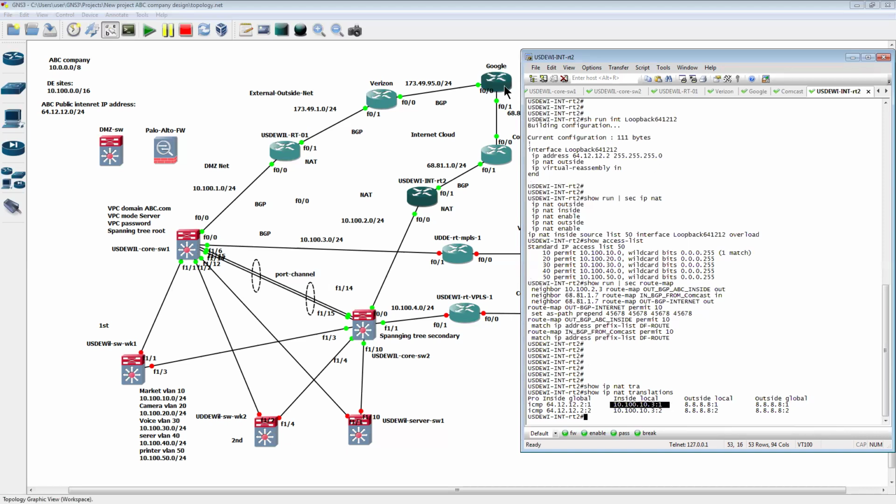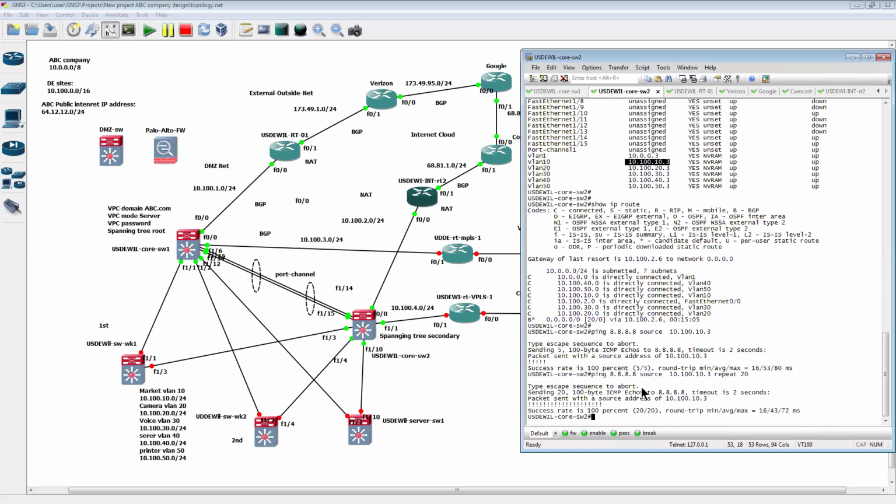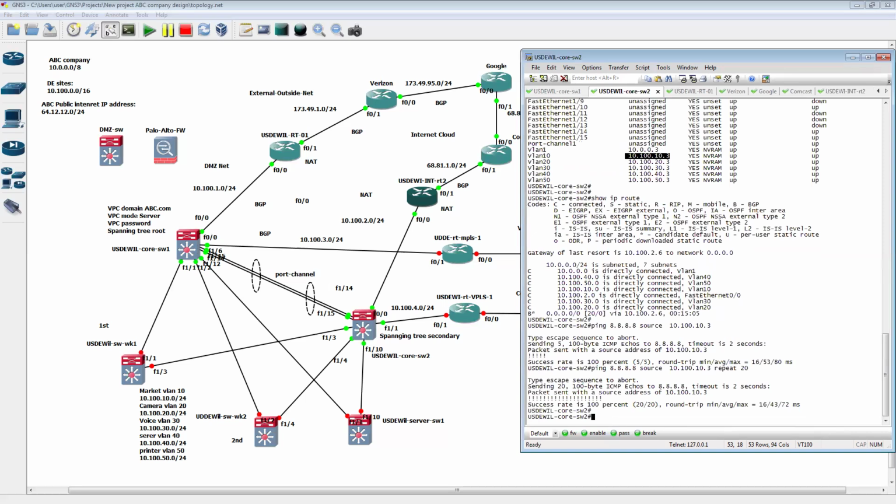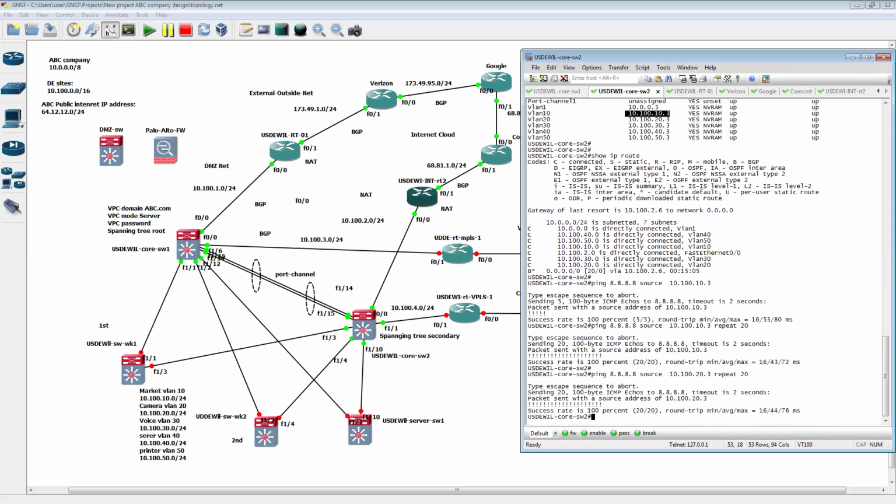So now the Google should be seeing requests from 64.12.12.2. Okay, and also Google should be able to return. That's why we have a beautiful result here. So we're able to make it work now. Okay, so now we just click in here. So we say 20, right? So from VLAN 20, are we able to ping? You see, beautiful.